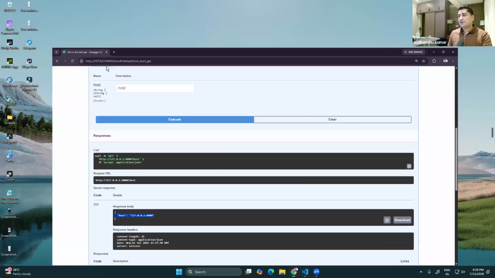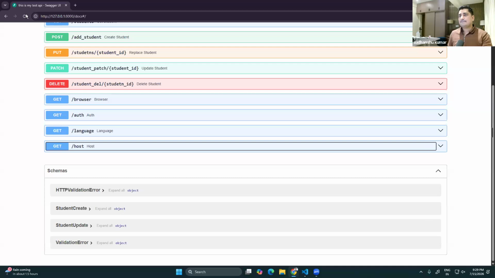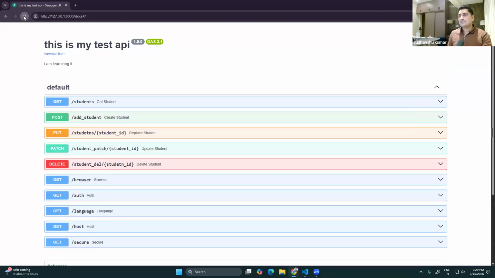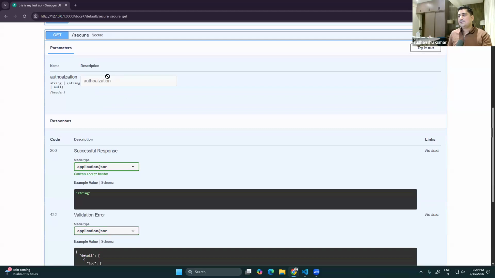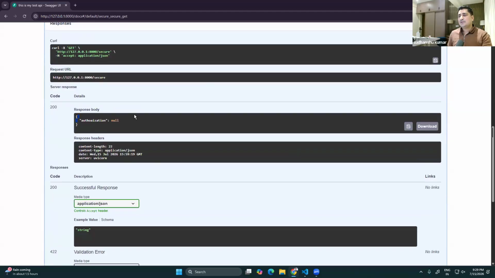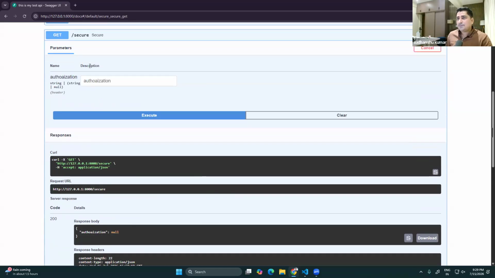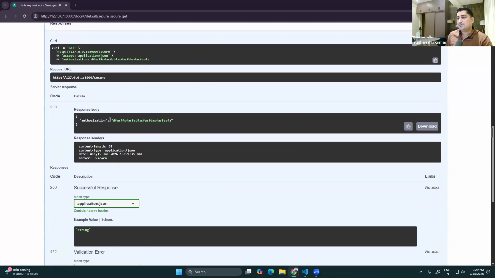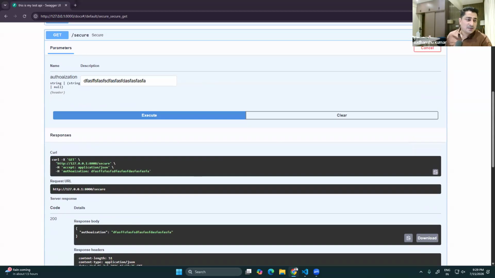Now here, if I go and check, okay, secure is there. Now try this out, execute. Now here authorization is equal to null, which I'm able to get, right? Authorization is equal to null. Now let's say authorization is equal to something I'm going to pass. Execute. Now authorization is equal to this one. It is trying to showcase this is how this authorization is going to work.